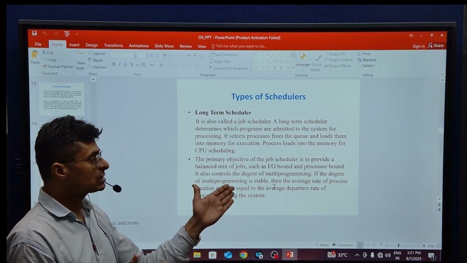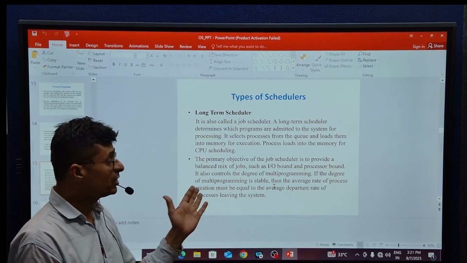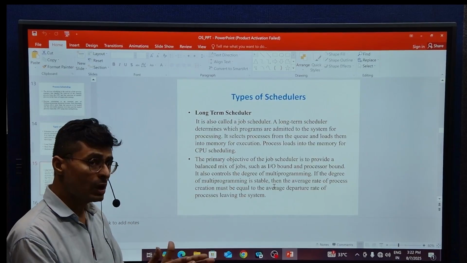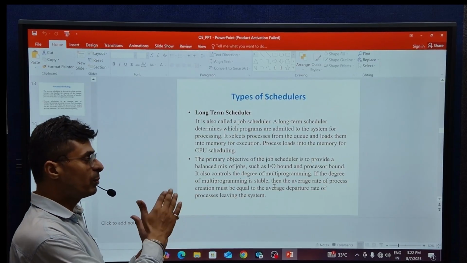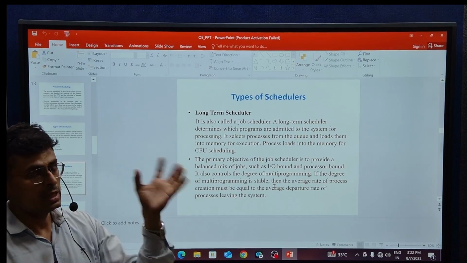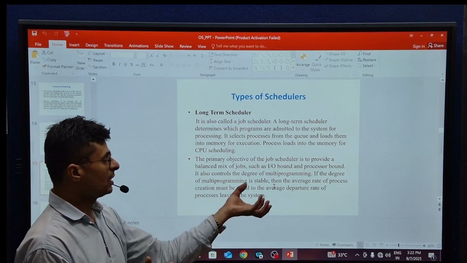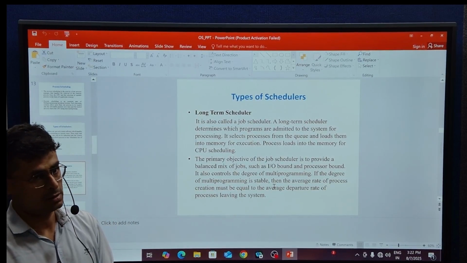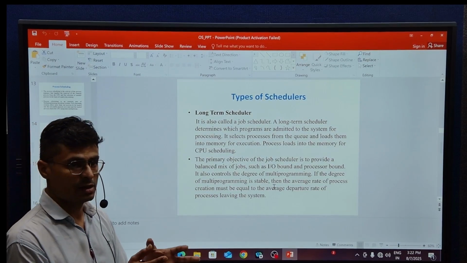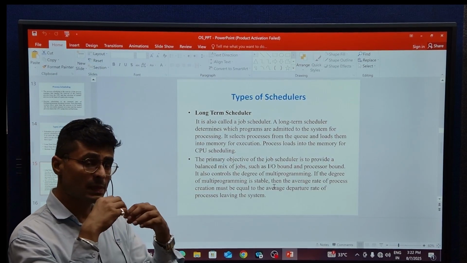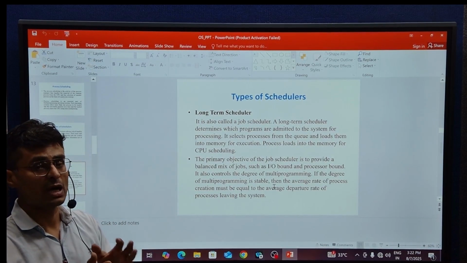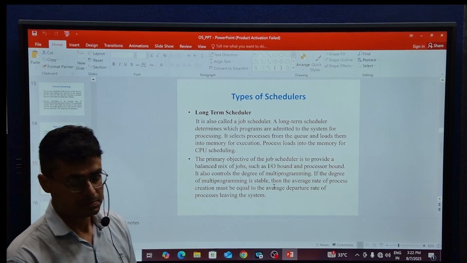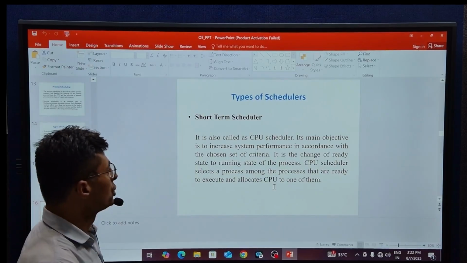It also controls the degree of multiprogramming. If the degree of multiprogramming is stable, then the average rate of process creation must be equal to the average departure rate of processes leaving the system. That means if a certain number of processes are coming in, then a similar number of processes must leave the system. Next is the short-term scheduler.